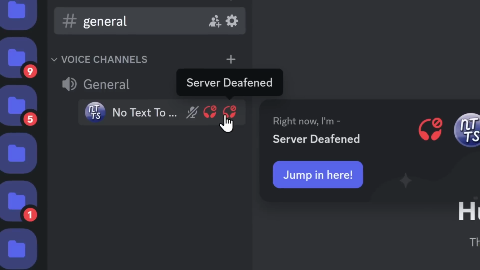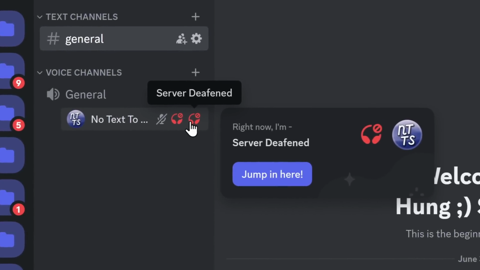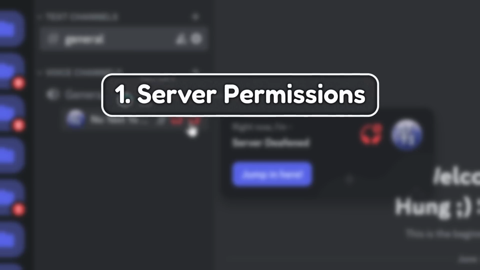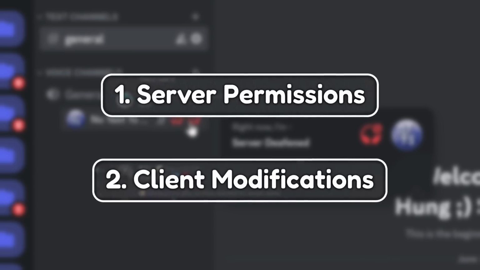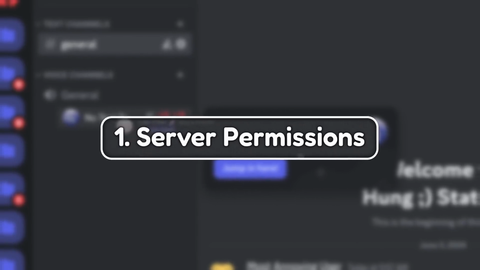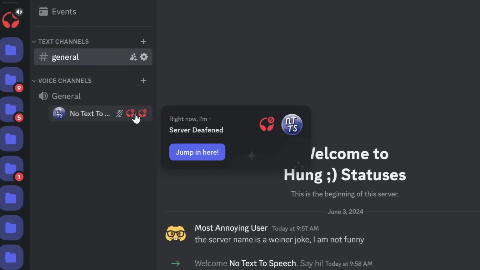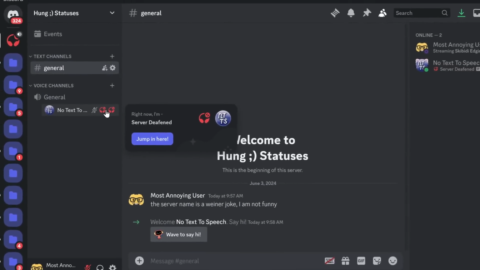Now let me be useful for once and show you how to turn off this feature. Now there's actually two ways to turn this off. There's server permissions or client modifications. And the nice thing about the server permission way to turn this off is that it'll probably solve 90% of people's problem with being annoyed with this feature.